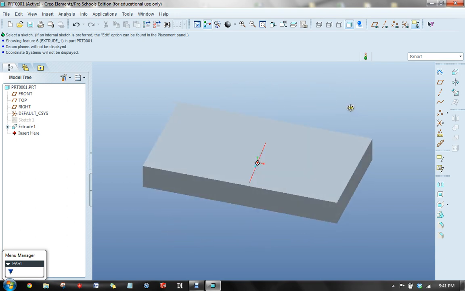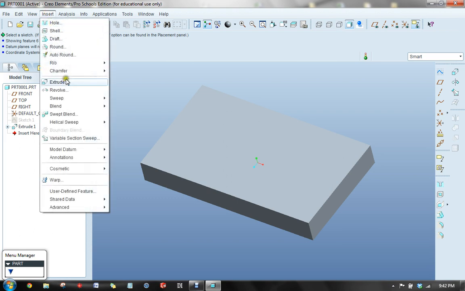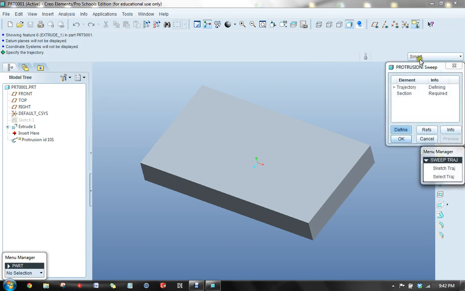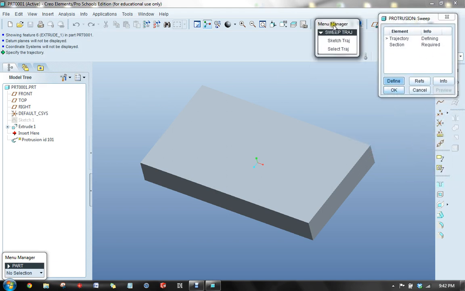Now what we are going to do is utilize a sweep. We're going to make a serpentine pattern on the top surface of this rectangular plate. Coming up here to the insert menu, click on insert, sweep, and we're going to make a protrusion. This brings up the protrusion sweep dialog window, and it's going to have us define two things: a trajectory that the section is going to be swept along and the section itself.